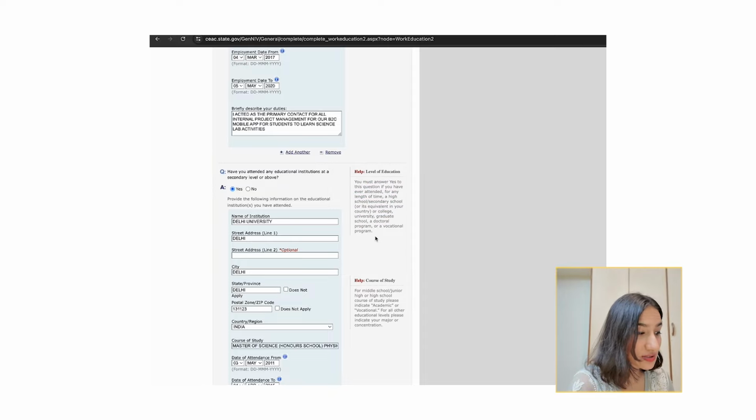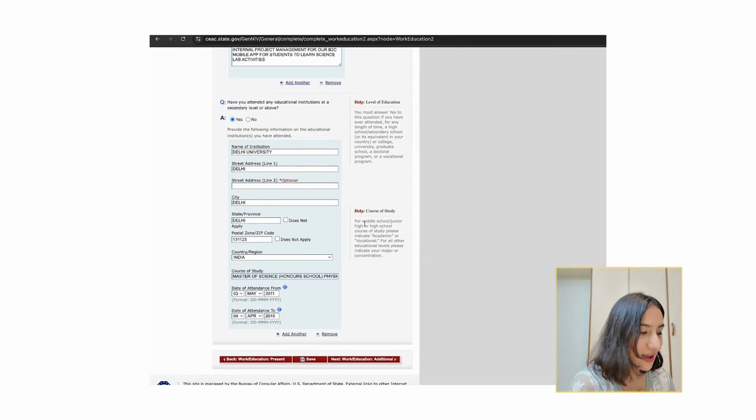And then for the education institutes as well, you need to do that. I have a master's as well, so master's, bachelor's, my grade 12, whatever, I had to add everything.